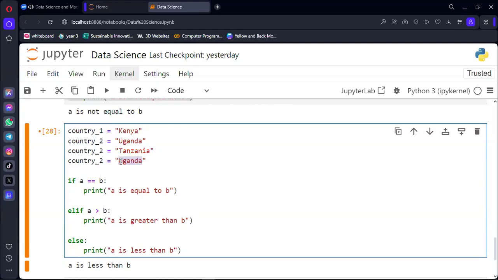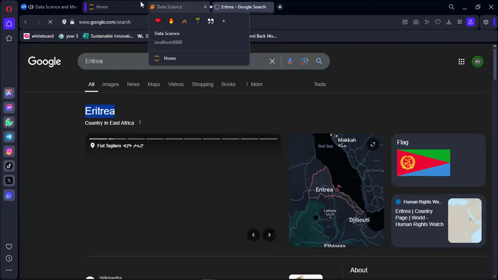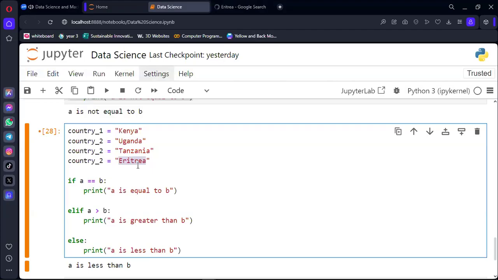Then another country. There's a country that I don't know if you know. It is so hidden. I don't know if you have ever heard of the name Eritrea. Even I don't know the spelling, let me search on Google. Eritrea. Does anyone know it? This country is called Eritrea. Yes, it's not that popular. So now we have three options here.